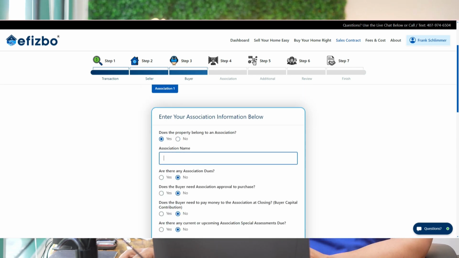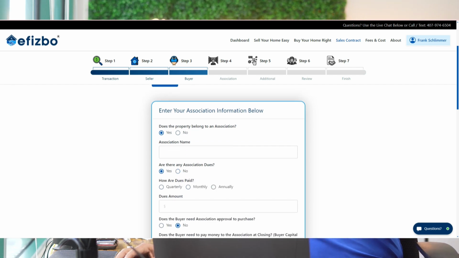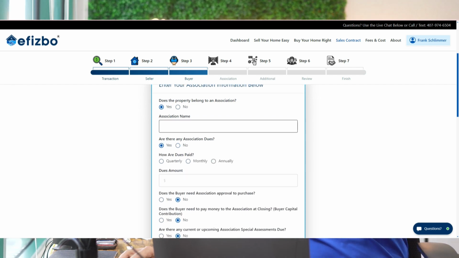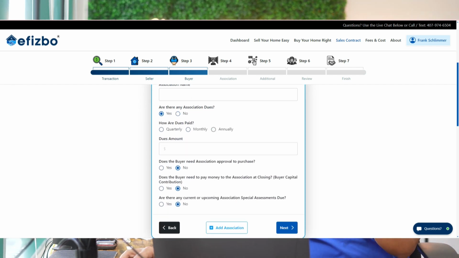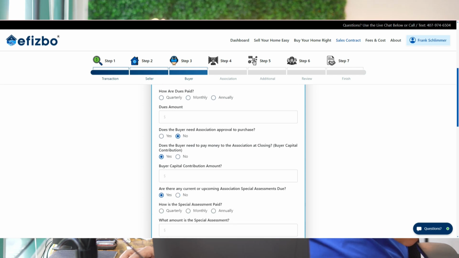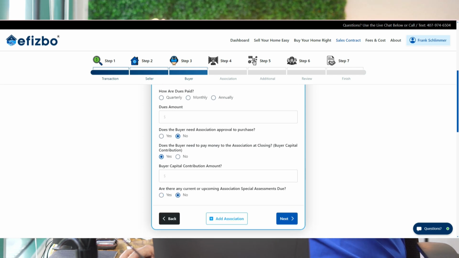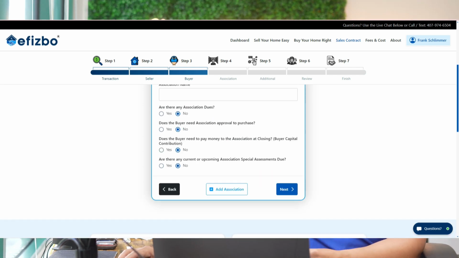Great, does the property belong to an association? This obviously you've got to make sure you have the right disclosures. Put the name of the association. Are there dues? Are they quarterly? How much are they? This is to make sure that you're giving the proper disclosures to the buyer upon contract execution. And you come over here.